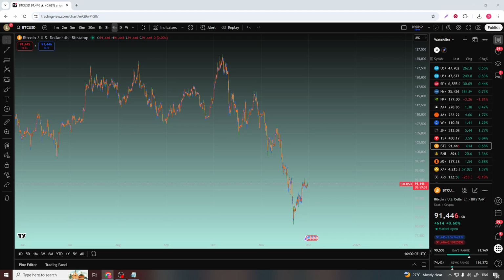In today's video, I'm going to teach you how to add the SSL Hybrid in TradingView Pro. First, go ahead and open up your TradingView chart. Make sure you're on the asset and time frame you want to analyze, because the SSL Hybrid will be applied directly to whatever chart you're currently looking at.